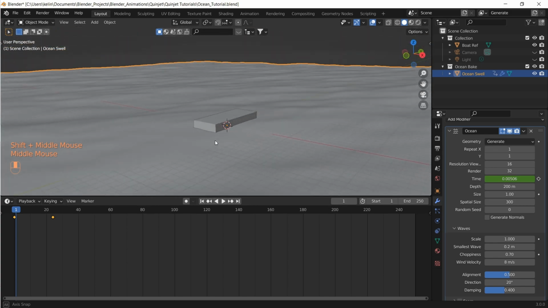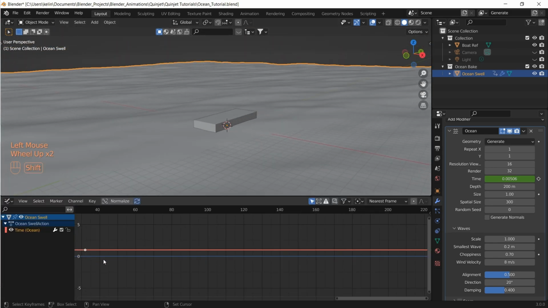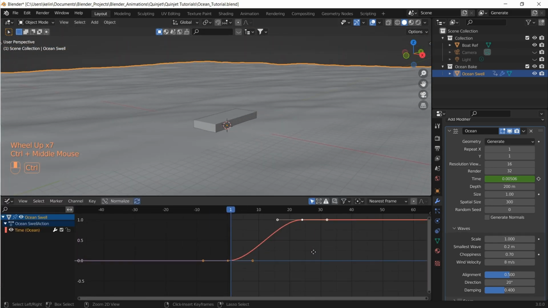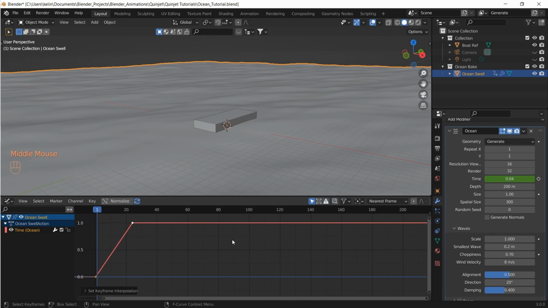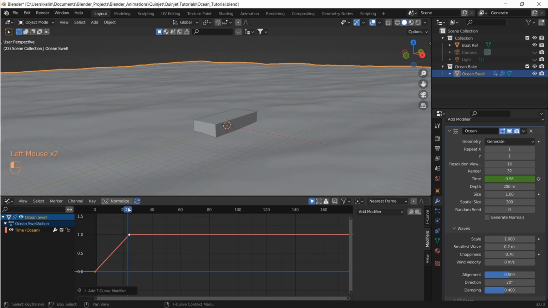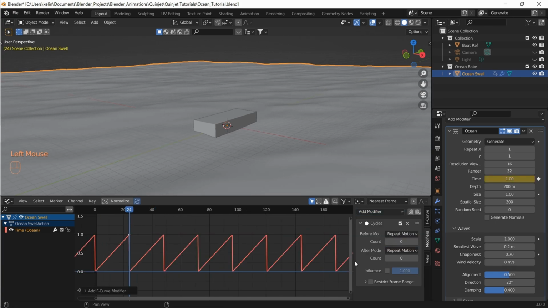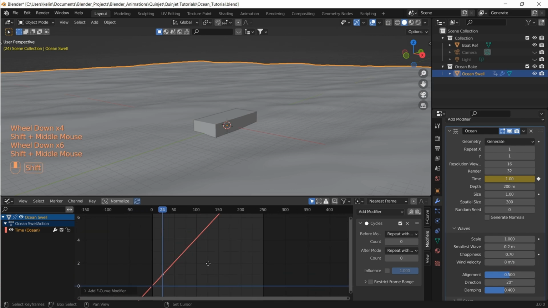Let's change the timeline to graph editor. And change the interpolation mode to linear by right-clicking on the graph. Let's open the N panel of the graph editor by pressing N while the mouse pointer is on the graph. Under modifiers, let's add cycles modifier and change before mode to repeat with offset and after mode to repeat with offset so that the animation continues beyond frame 24.